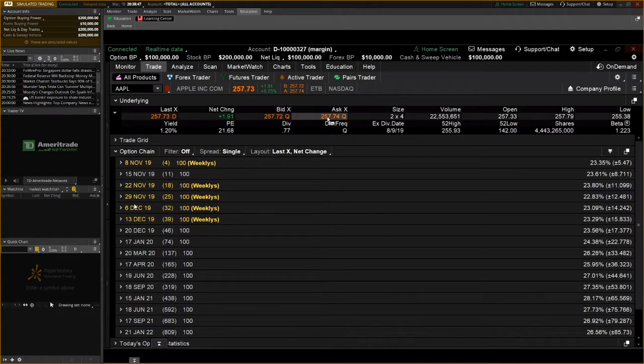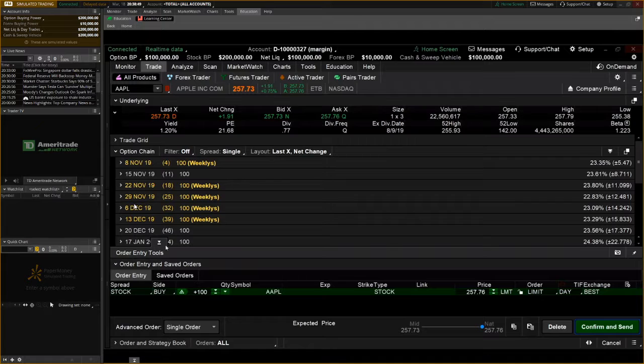Now if I click the ask price, you see an order appears at the bottom to buy 100 shares of Apple at a floating limit price based on the current ask price, and it defaults to a limit order and a day order. We'll talk about this in a second. I'm going to delete this order real quick.